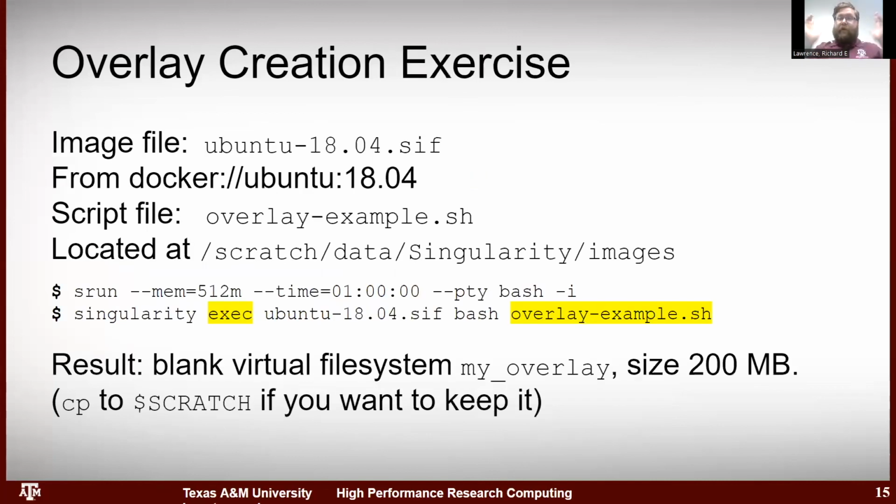So let's create an overlay file. So here's an exercise. Once again, we need to be on a compute node. If you're already on a compute node, you can just keep using the one you have. And we're going to be using the Ubuntu 18.04 container image, which has the correct version of mkfs for this exercise. We're going to be using the overlay_example.sh script, which is the thing that knows how to make the overlay file. Those are both located in the same directory where the other things are located.